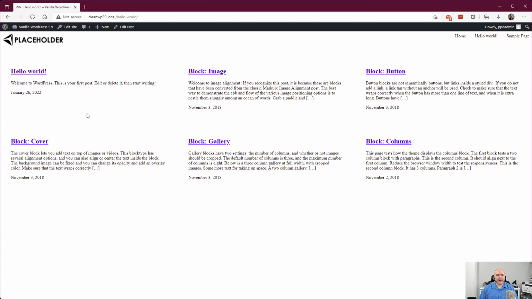I click on Hello World, and again, it's just going to show me the same thing because we only have the one template that shows header and the loop. So we need to create more templates that can do things like handle single posts, single pages, search results, 404 pages, all of those things. So that's what we'll tackle next.